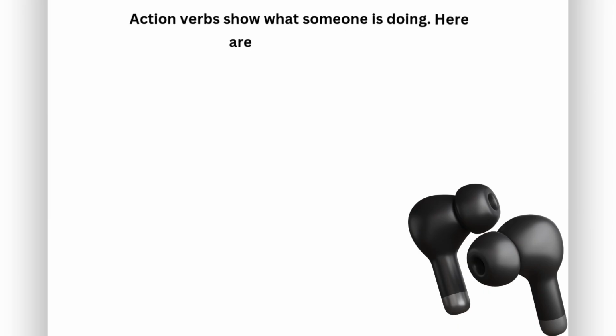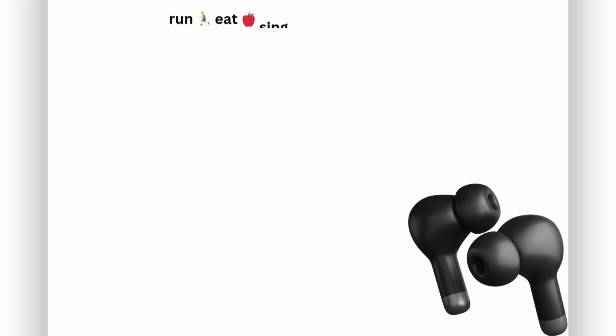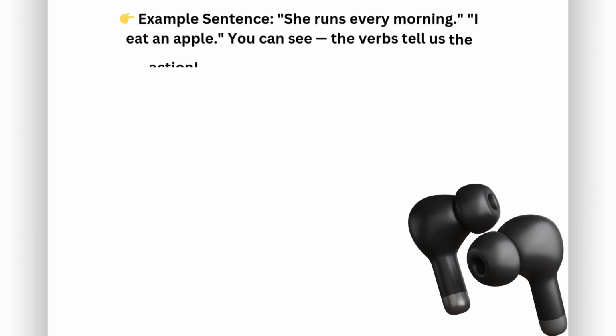Action verbs show what someone is doing. Here are some examples: run, eat, sing, write, dance. Example sentences: she runs every morning. I eat an apple. You can see, the verbs tell us the action.